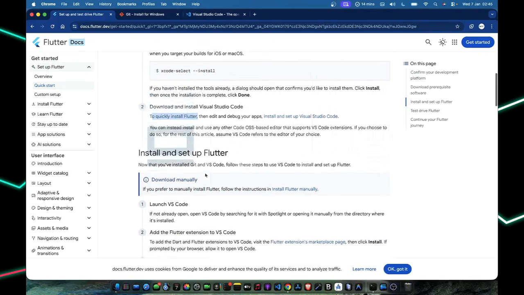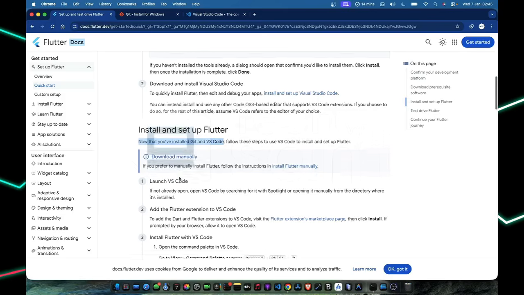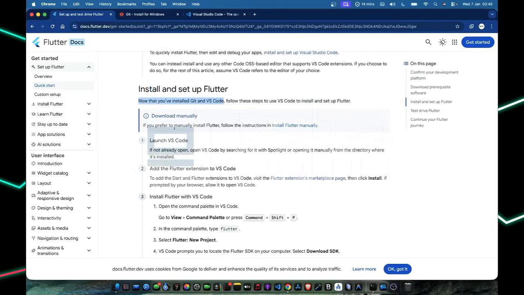Yeah, so to install and set up Flutter now, first make sure you have installed Git and VS Code, then we can follow through the process. So make sure you have Git and VS Code installed on your machine. If you're having any issue with running the two, just drop a comment and I will respond to your comment promptly. So to start setting up Flutter, just open up VS Code.